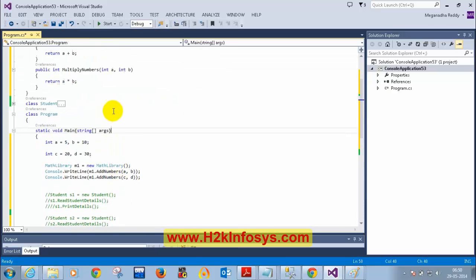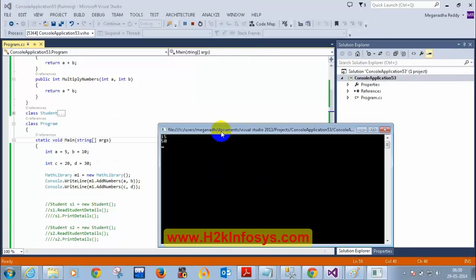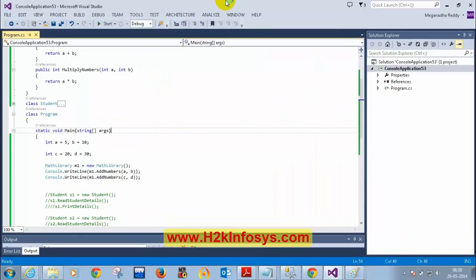So now let's run this and see the difference. So I'm getting 15 and 50. Okay, so you don't need to create an object here. Now I'm getting some questions, but we get the result for C and D. Yeah, we are getting the result. Here we are getting A, B and here we are getting C, D. That's it.